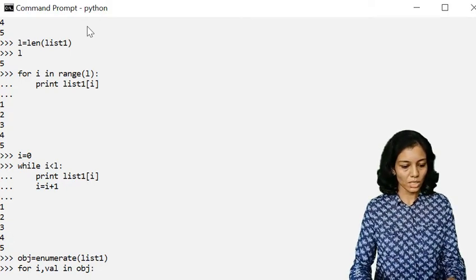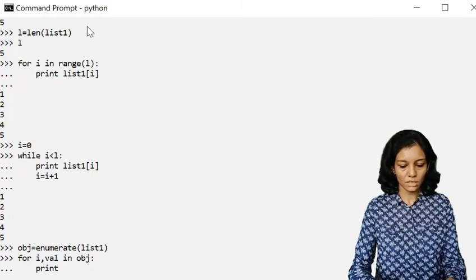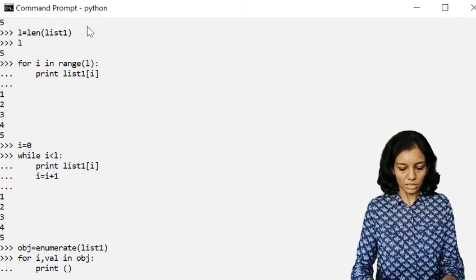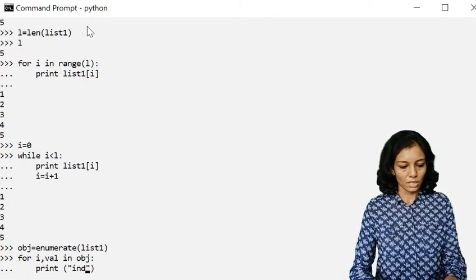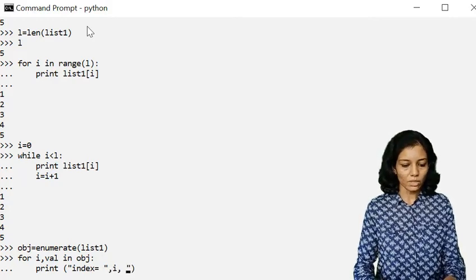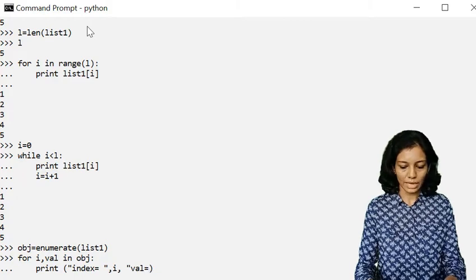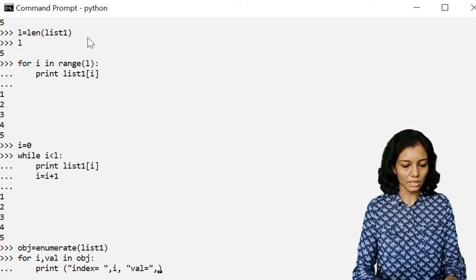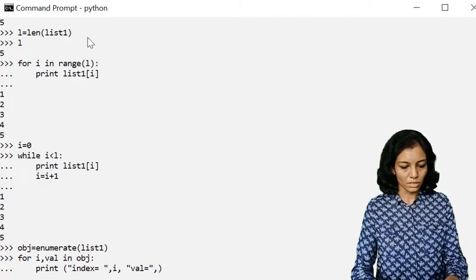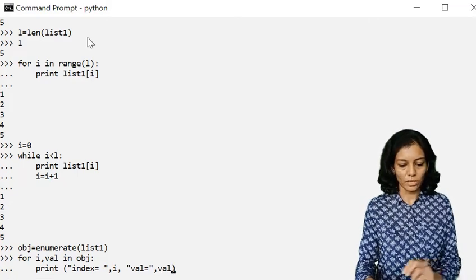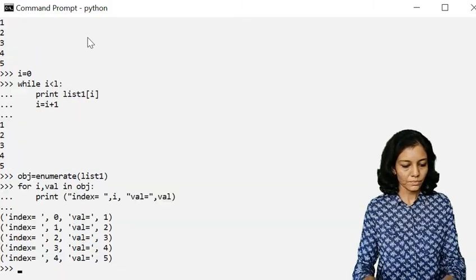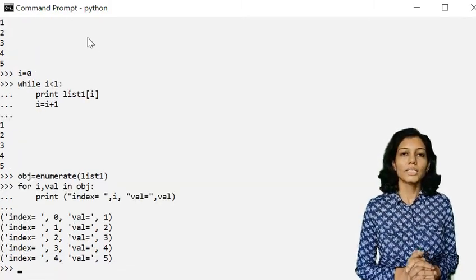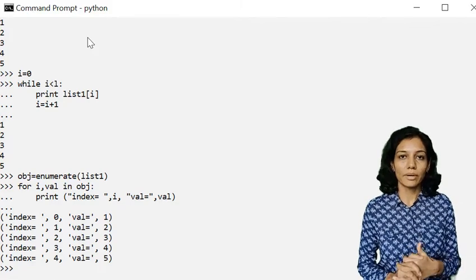So in obj, then print, here I'll give details of the index as well as the value. So here index is equal to, that will be referred by i, and I also want the value of the element, so I will write the message properly so that I can understand the output. Okay, so here value. That's it. So now at index 0 I'm having element 1.